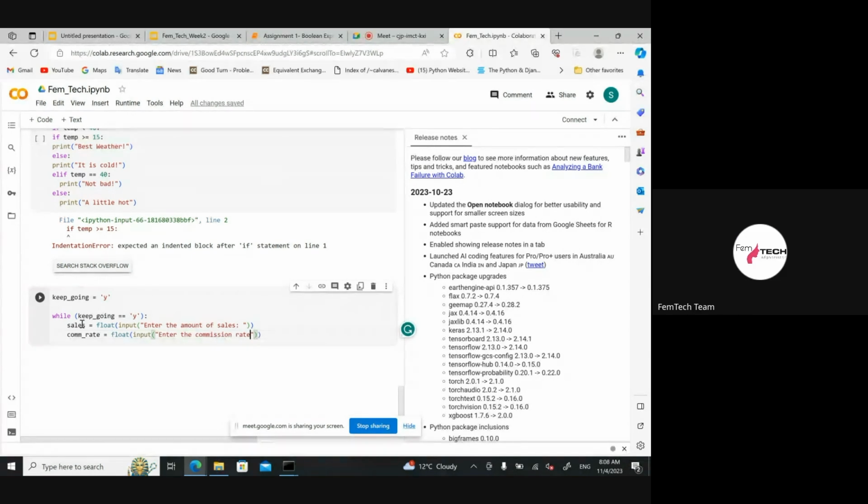Sorry, could you zoom in a bit? Okay, the second input that I want from the user, and then I want to calculate. As we discussed about comments, it's just an extra explanation.